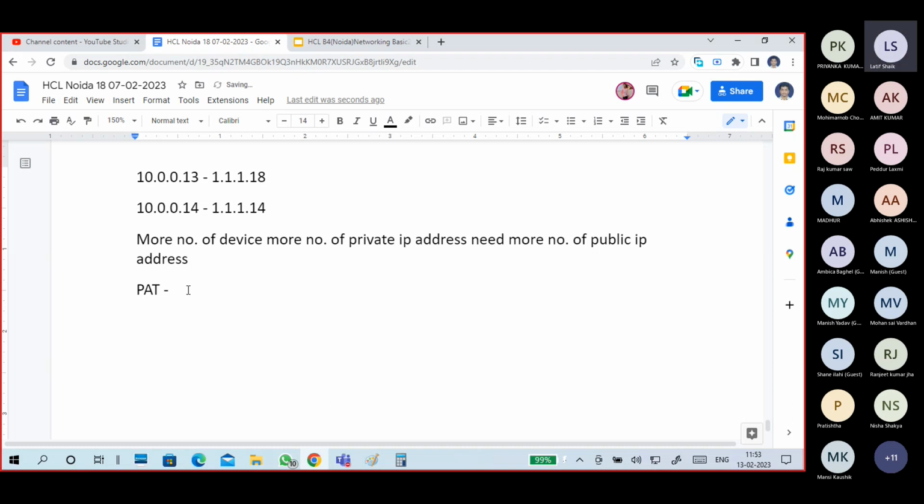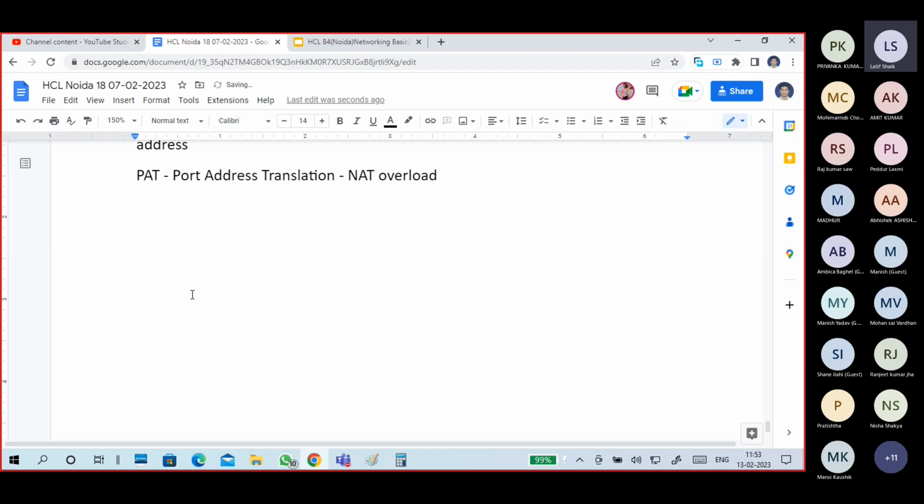PAT technique. So you know what the PAT technique is. It's port address translation. Port address translation, also called NAT overload.